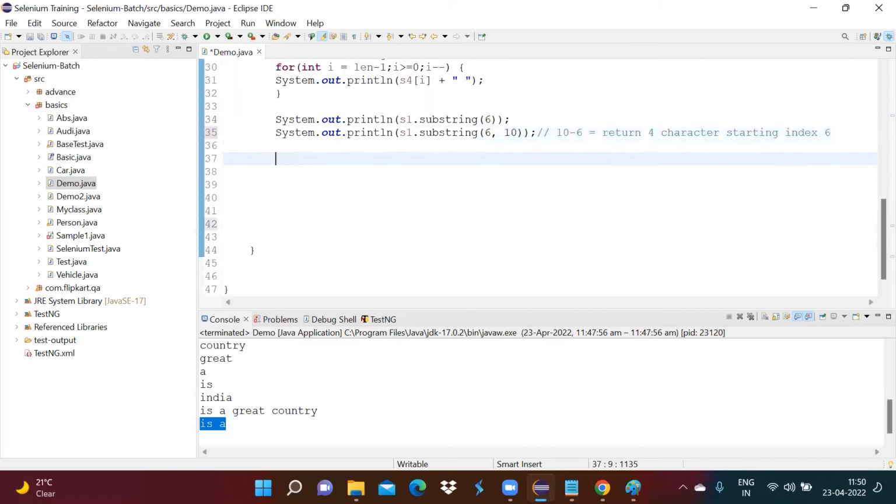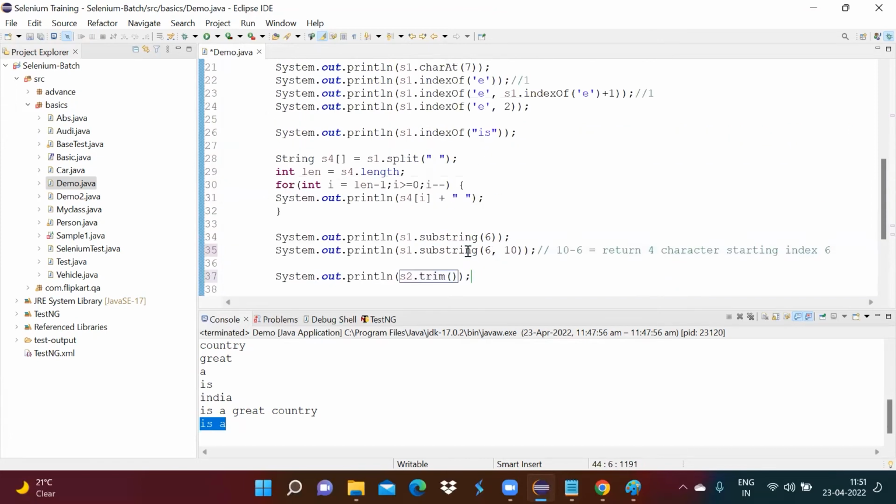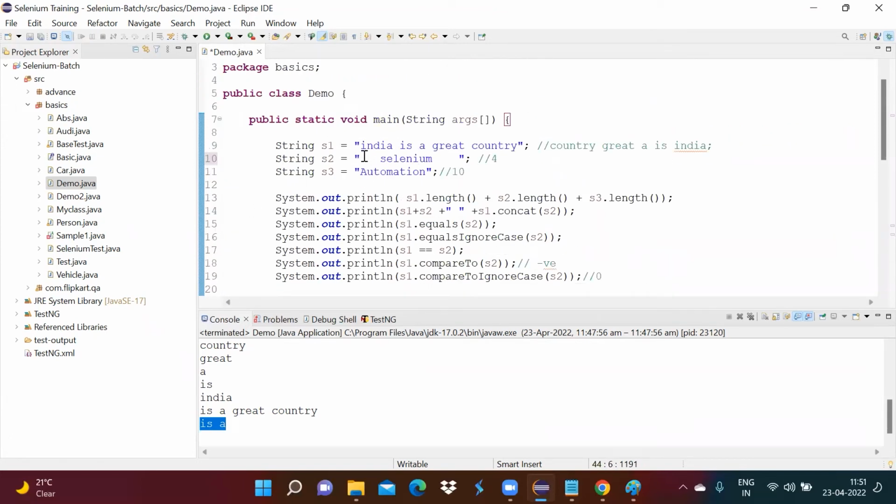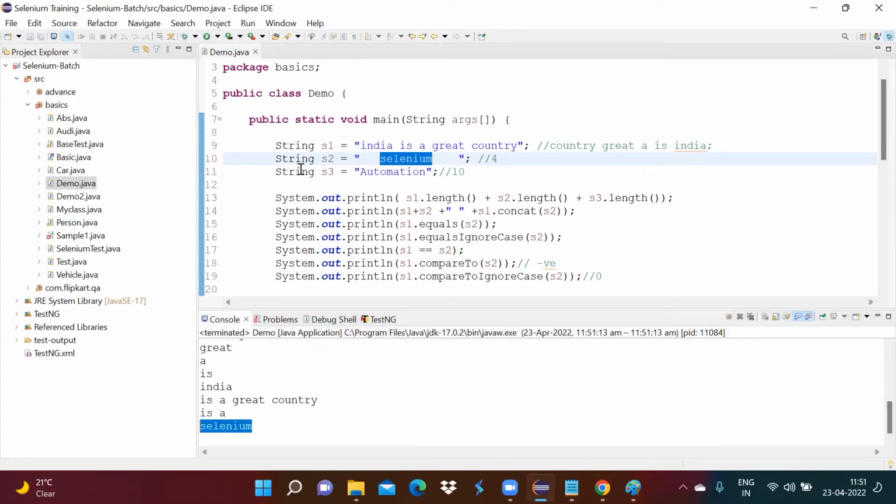Okay, so the next method is trim. Therein you can trim your string. So s2 dot trim, right? What it will do is trim all your spaces from the beginning of the string and from the end of the string, and then print the characters. See, this is the magic here. It has trimmed the spaces at the beginning and at the end of the string, and we are getting only the fresh string here.